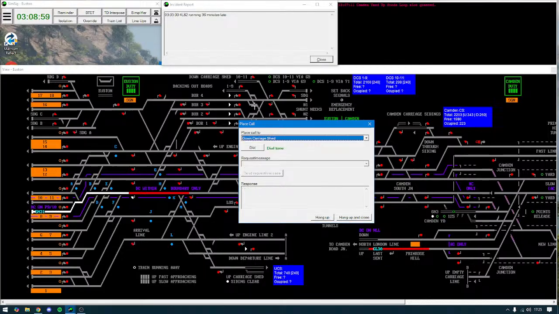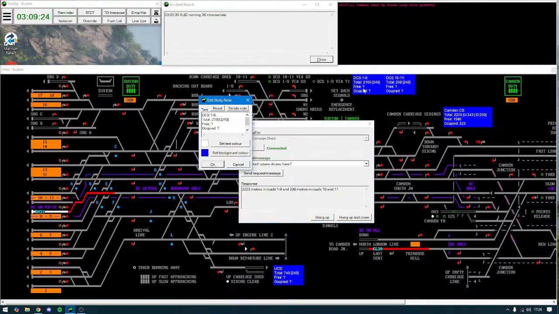So Camden Carriage Shed, or Down Carriage Shed, is the one at the top. They've got a total of 2160 for 1 to 9. So they kind of do both of theirs. So they've got, how does he have more? I've read the wrong number. How much do they have total? 2203. Yeah, how the, what?